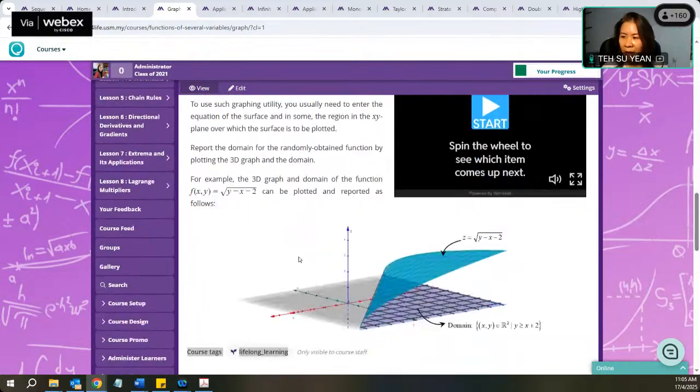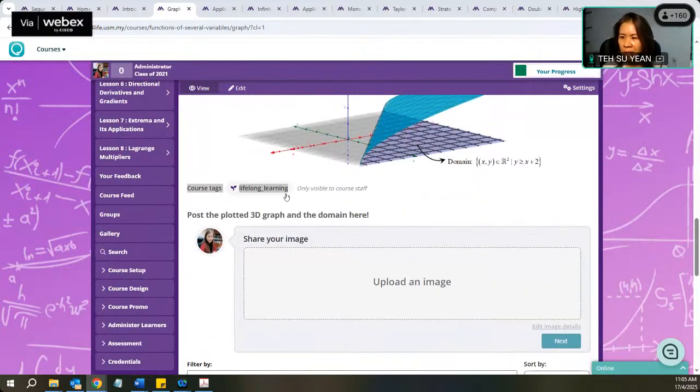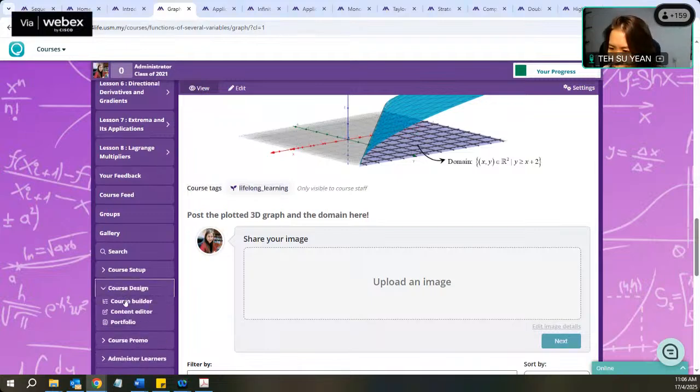You don't have to follow a certain tag. There's no specific tag. Tag is like a keyword associated to your learning outcome. I cannot remember where I set the tag. Let me see if I can find it. Not too sure whether I can find it here.